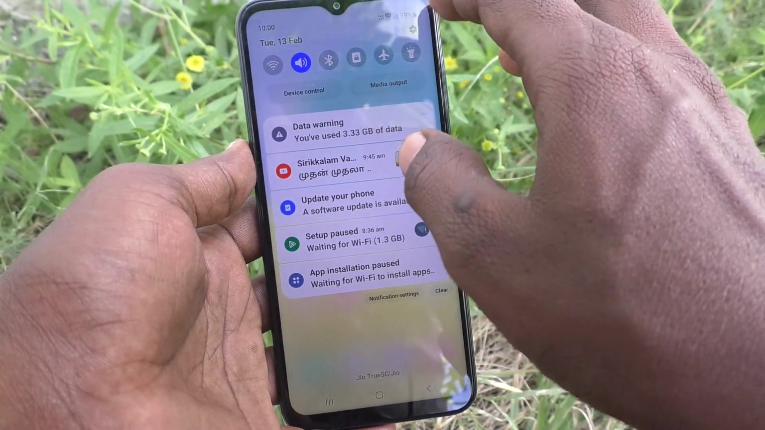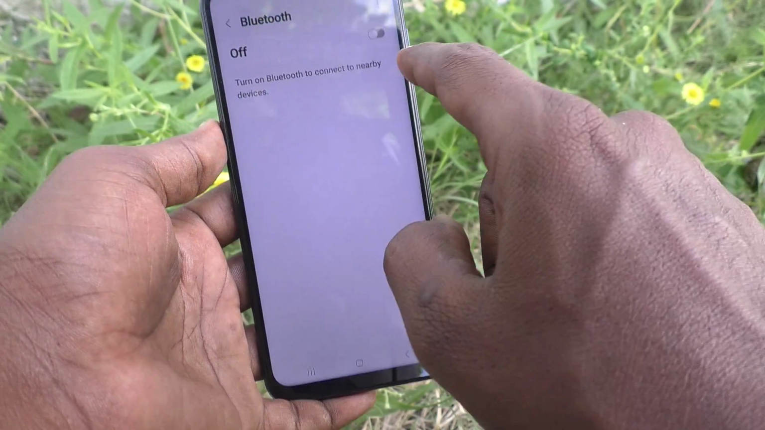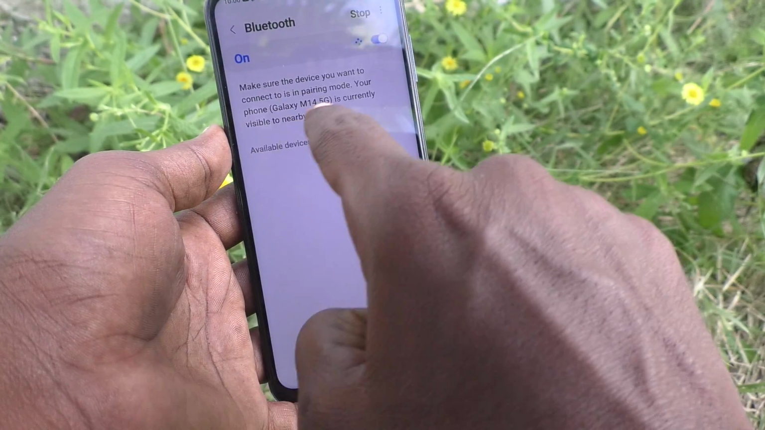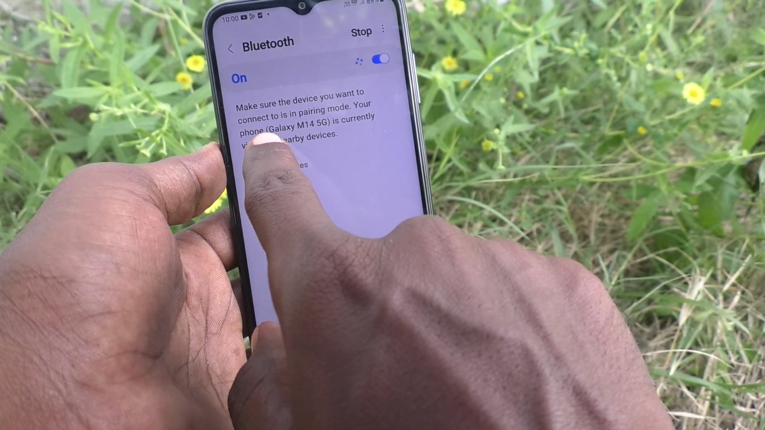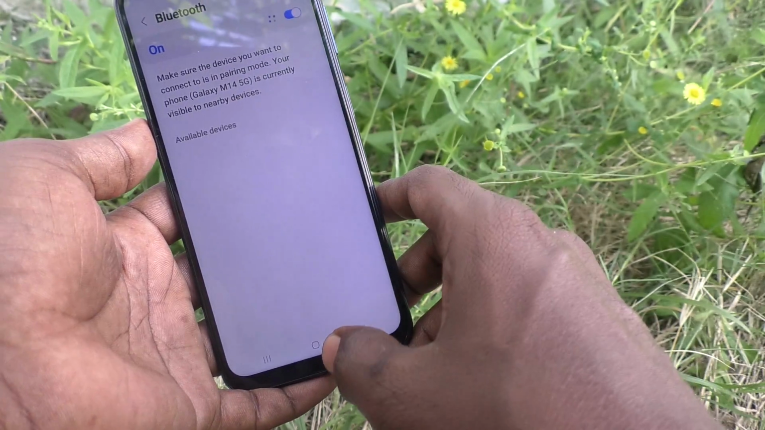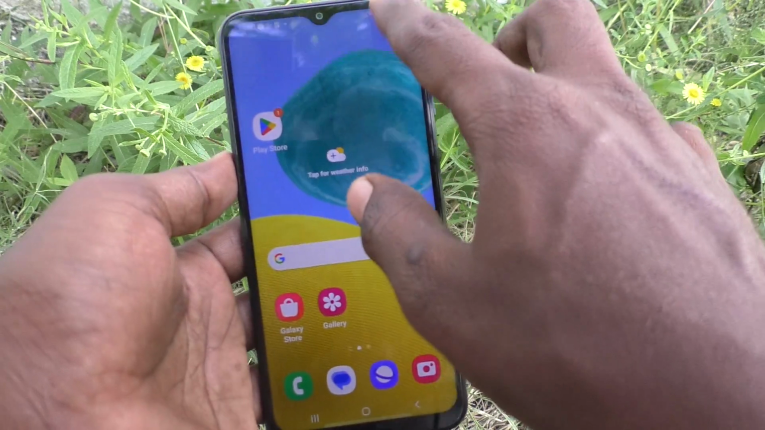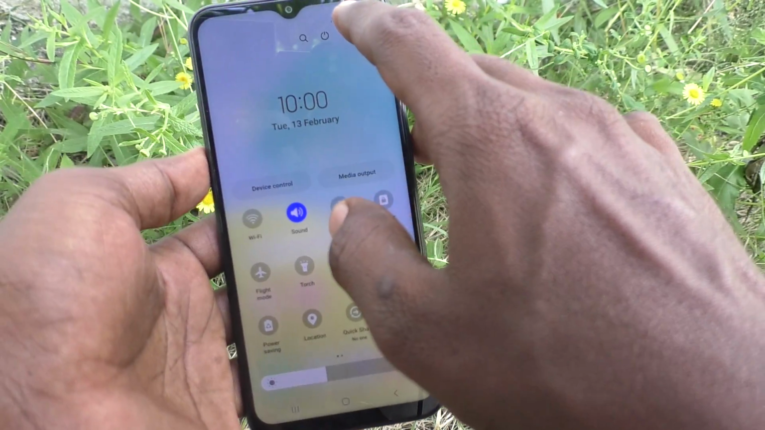See here. Go to the notification area and long press on Bluetooth and turn on Bluetooth, and here by default the name will appear like Galaxy M14 5G is currently visible to nearby devices. Okay, suppose if you would like to change it to other name, yes, you can do it.